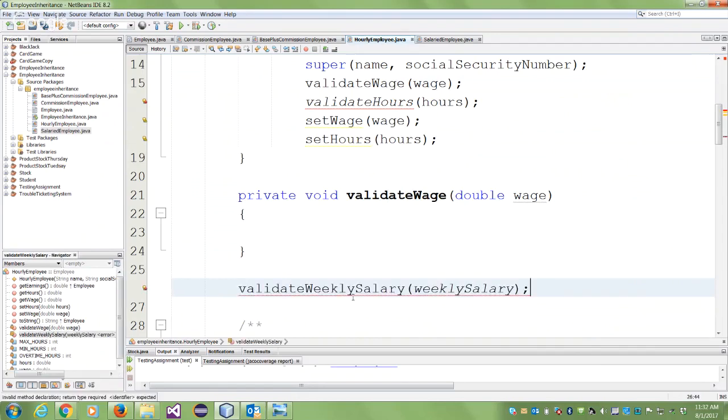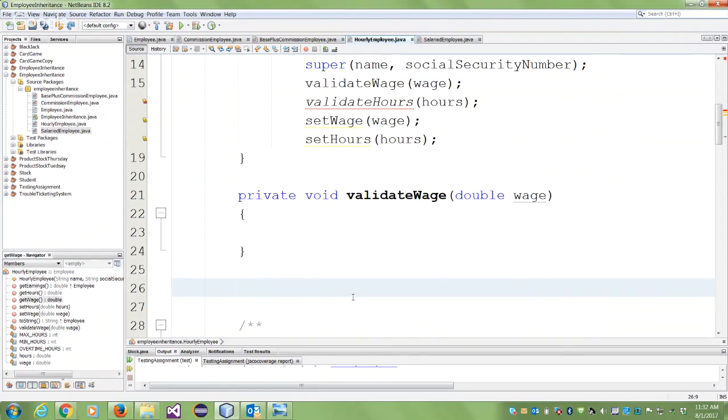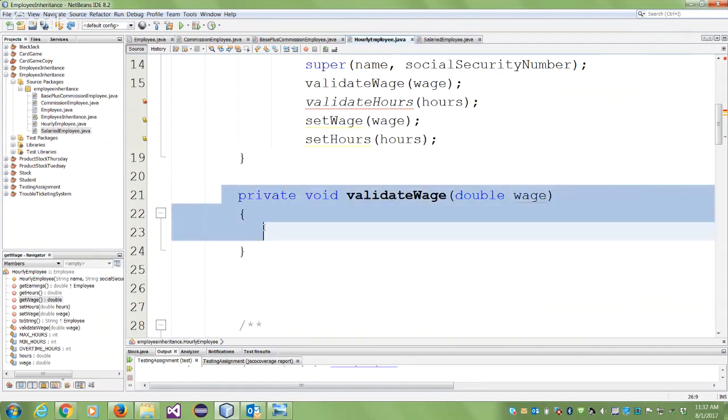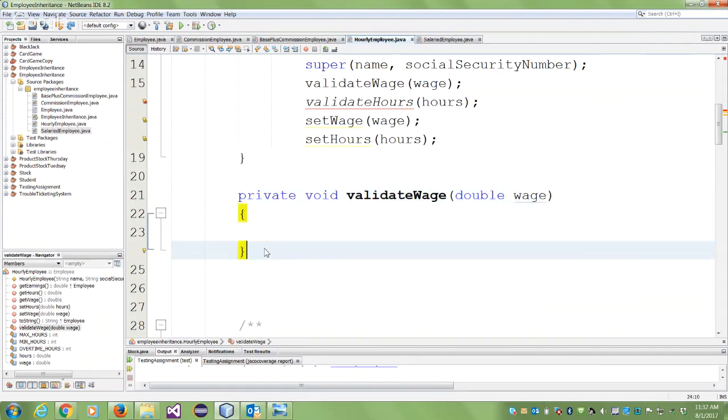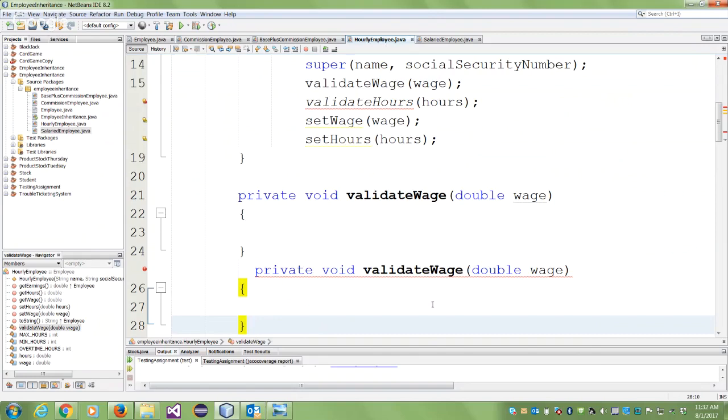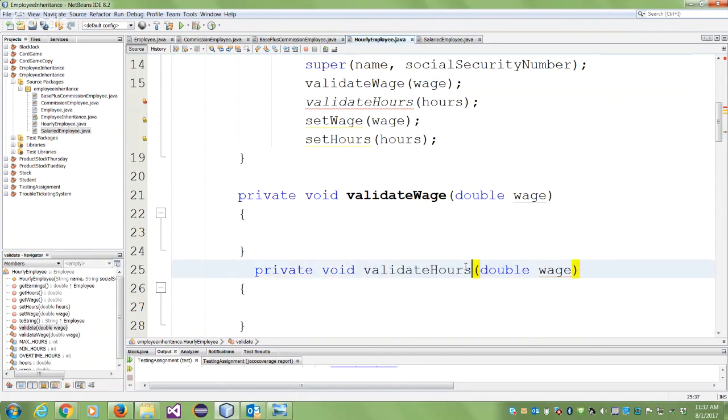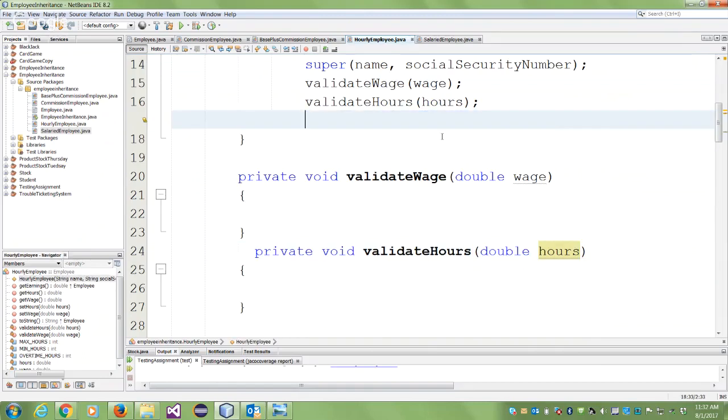and call it, oh, what do I do? I don't understand. What do I do? I think there's something wrong in my mouse. Okay, and call it validate hours. And again, we could keep double wage here because it's just a parameter, but we never use names that don't make sense, right? And then we will remove these sets.